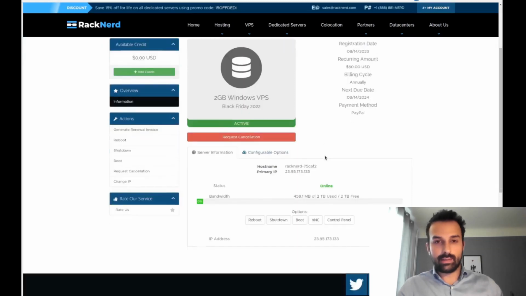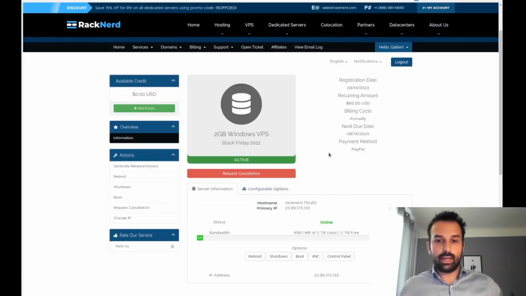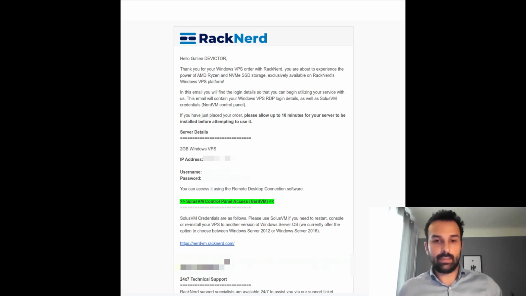Once you buy it, they'll send you directly your IP information to connect to the bot, the password, and the username. So with that information, you'll be able to connect to your virtual private server. I'll now show you how you can do it.